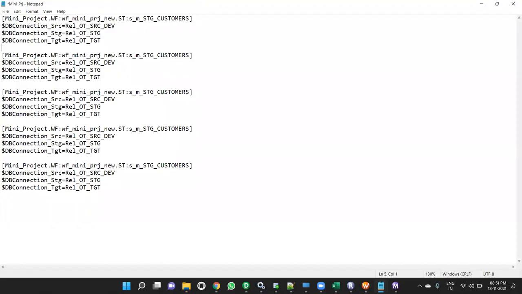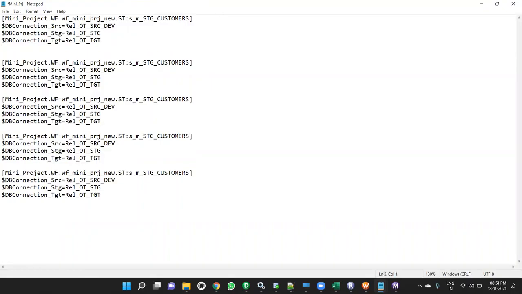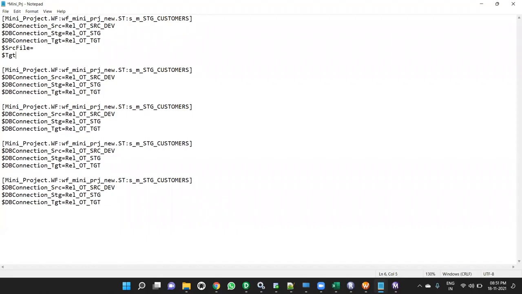Got it? Raj, if the source is a file, after ST we have to give the file name. Where, after ST? In the first line, after ST colon, we need to give the file name. No, if the source is a file, the file name should be given here, like $src file name equal to, like this you have to give it, or $tgt file name equal to, like this.